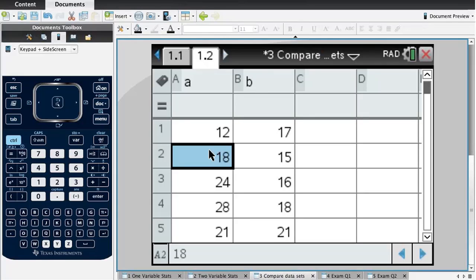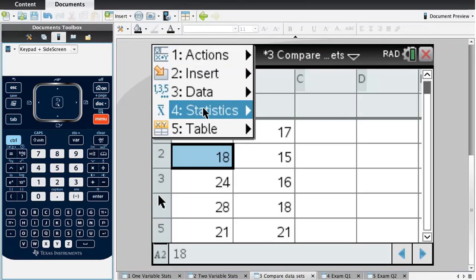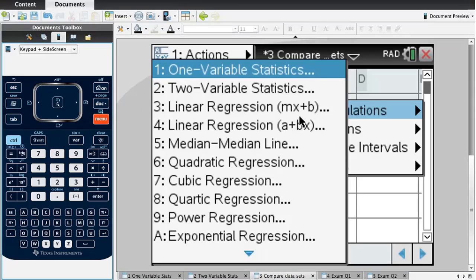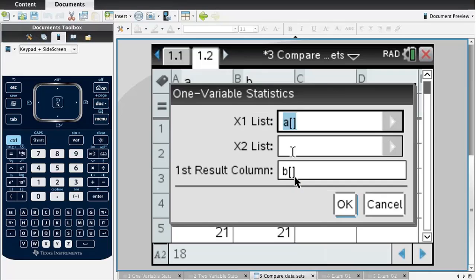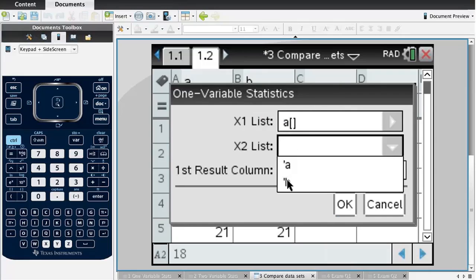So we want to go menu, statistics, stat calculations. Now again, one variable statistics, but number of lists, this time I actually have two, the class A and the class B. So I'm going to move that up to 2. Press OK. Okay, my X list is in the A column. I'm just going to leave it this time. My X2 list is in the B column, which is also just column B. My results, again, I want to change that to column C.